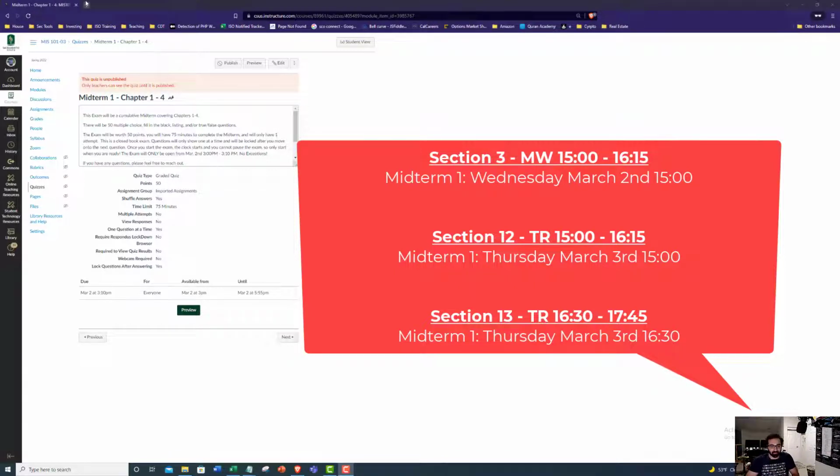Now, once you start your exam, you will have 50 questions: multiple choice, fill in the blank, listing, or true/false. It's relatively simple, and you'll have 75 minutes to complete your exam. You only have one attempt. This is going to be a closed book exam, and questions will only show one at a time. So once you answer a question and move forward, the question will lock and you can't go back.